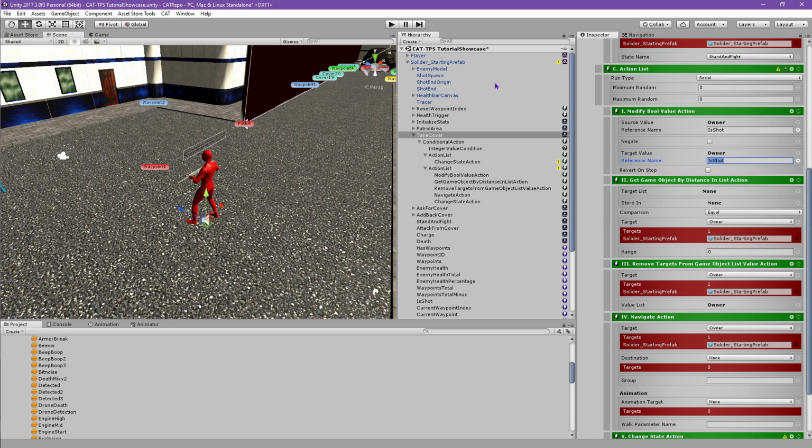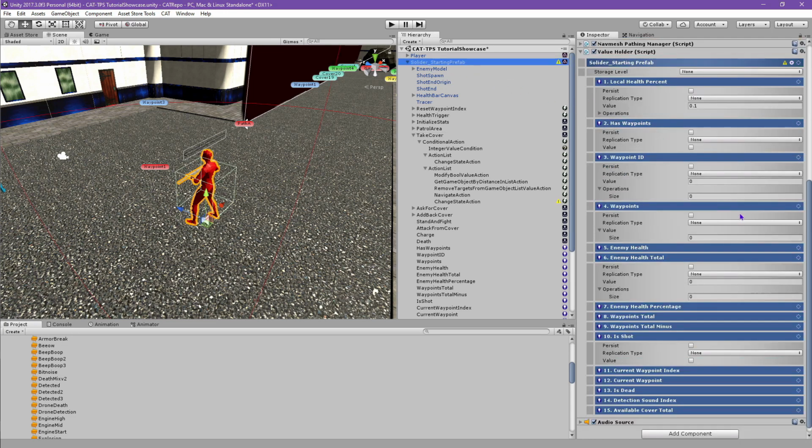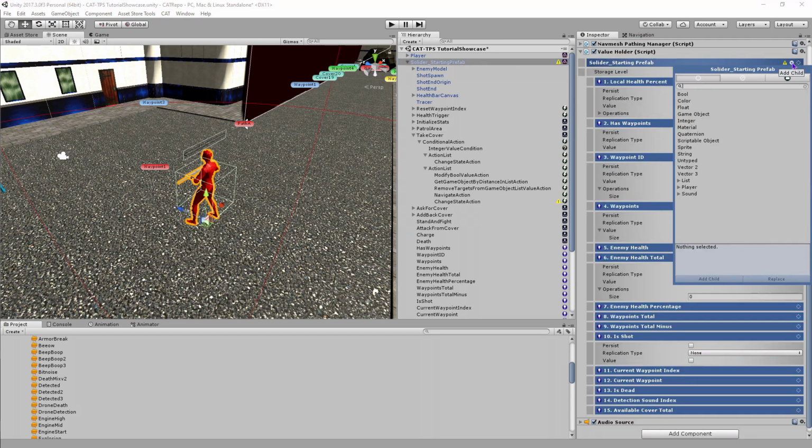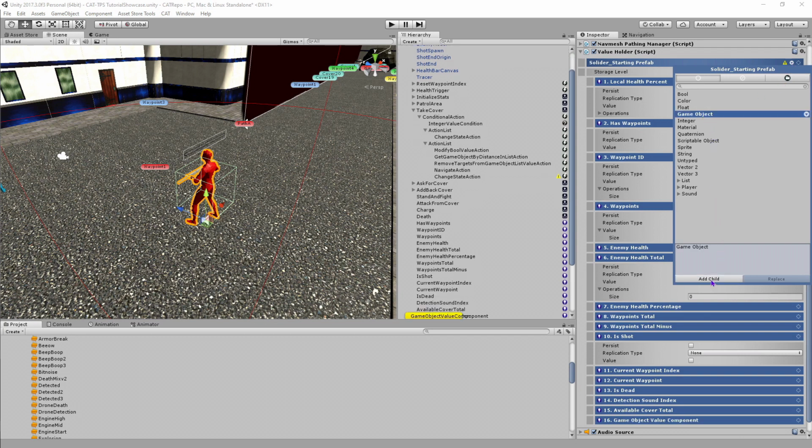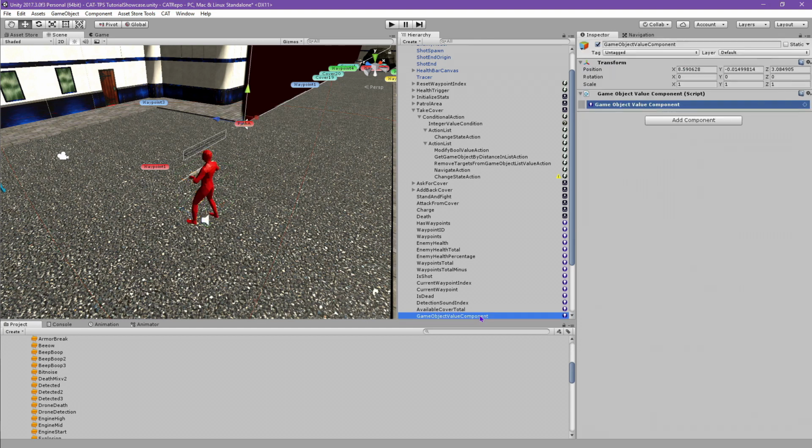First, we need to create a new game object value. On our soldier's value holder, we need to add this game object value. This value we can call current cover, as it is the cover we want the soldier to move towards during play. After this, we can begin filling in values.